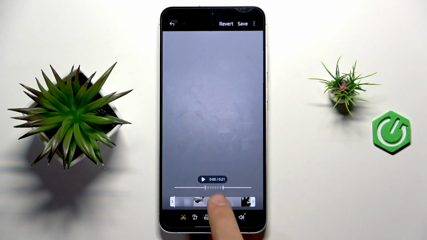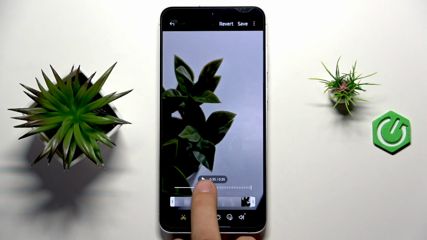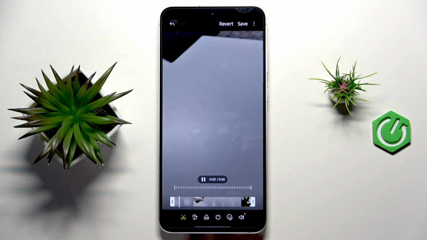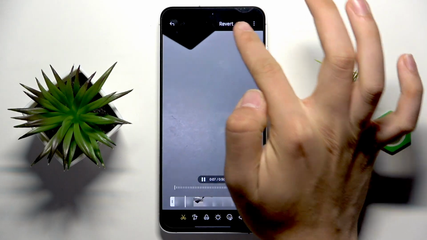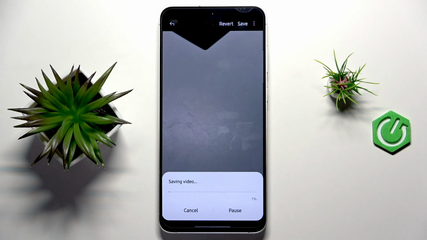Apart from that, here, if you don't like this moment that is selected by AI, we can, as you can see, select the whole video or just select the favorite segment for us. And now we can tap Save over here, Save, and that's how it works.